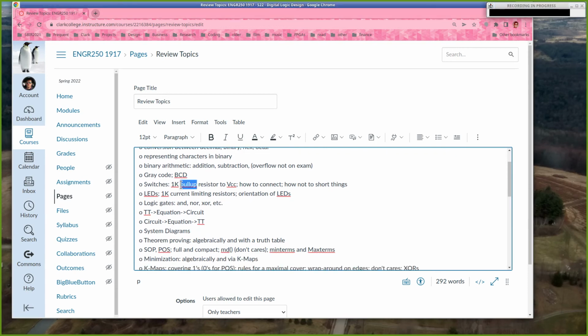Alright, circuits, switches. Make sure you know how to wire a switch. 1K pull-up resistor to power, switch connects your input to ground. You'll definitely be drawing a circuit somewhere on the exam with switches, and your switches need to be correct. LEDs, make sure you have a 1K current limiting resistor in series. Make sure your LEDs are oriented correctly and you can connect them to power or ground.